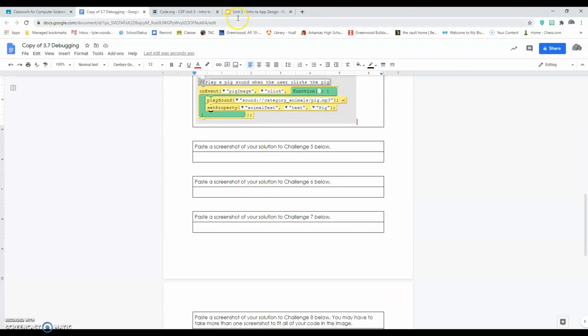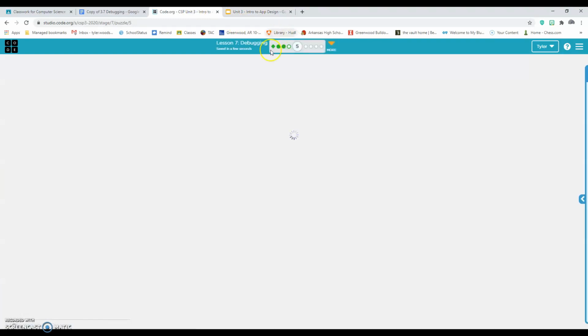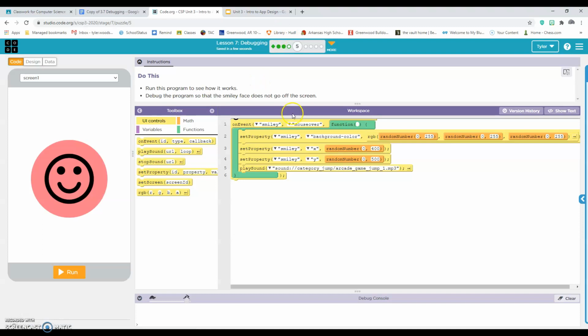That was challenge 4. Challenge 5. Let's move on to challenge 5. And this one's not too bad. I think the last one was probably harder. It says run the program, see how it works. Debug the program so that the smiley face doesn't go off the screen.